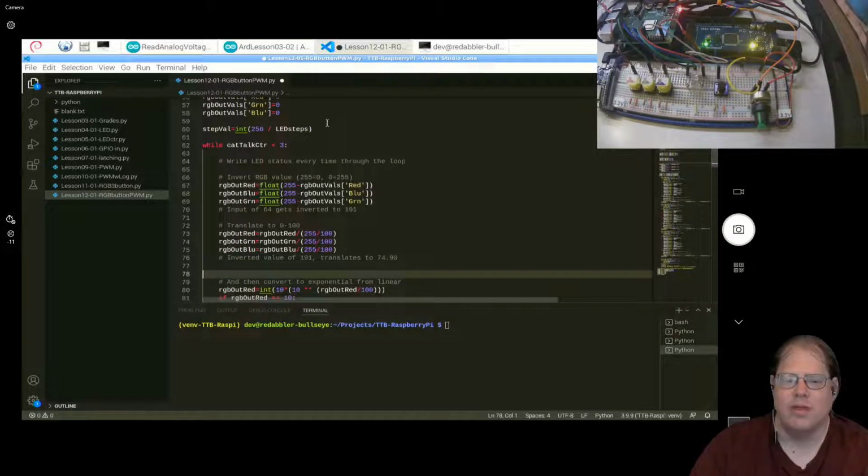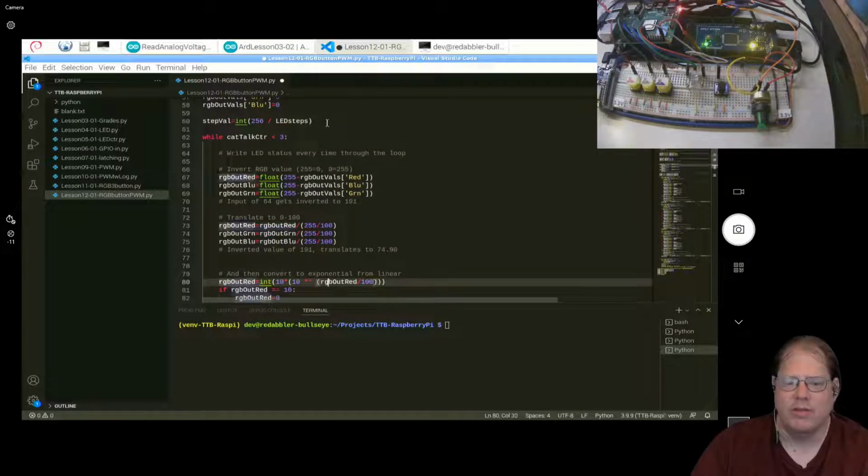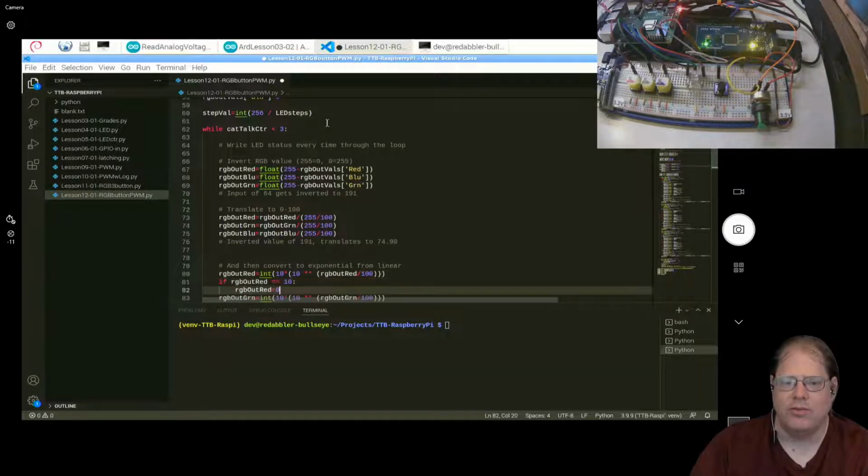Now we come down to left turn number 3. As you remember, the PWM output is exponential, not linear. So we have to convert our 0 to 100 scale from linear to exponential. And the way we're going to do that is we're going to take that value divided by 100, raise 10 to that value, and then multiply the resulting value by 10. That gives us, again, a scale of 0 to 100, but it's now an exponential scale because we took the exponent of 10, and now we've basically converted it from linear to exponential.